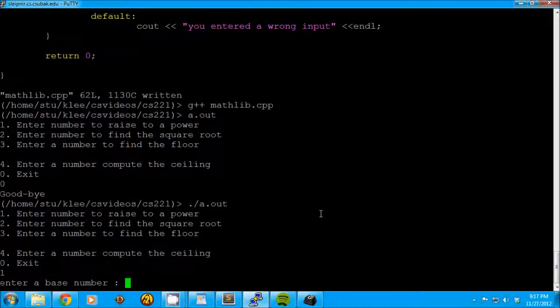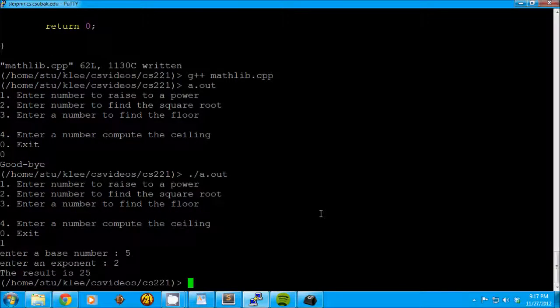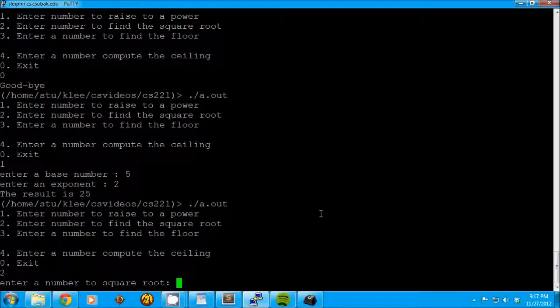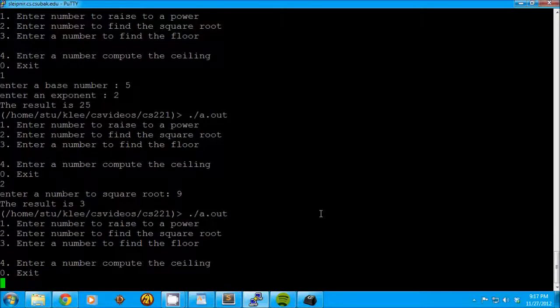All right, I want 5 to the second power. So that should be what? 25. I think you're right, Puga. All right, let's run it again. Square root, number 2. 9. Are you sure? Yeah. You're so good at this, Puga. You don't know what the square root of 9 is? It's 3. It told me right there. That's why I made this program, so I don't have to know that stuff.